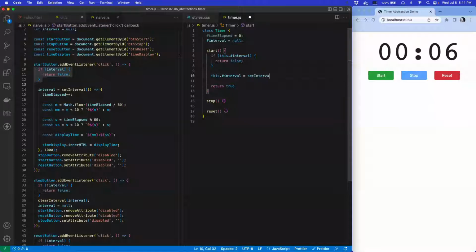So then we'll say this dot interval equals set interval, this dot time elapsed plus plus, and for now, that's all we'll do.